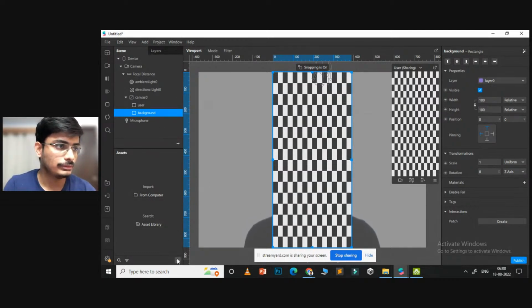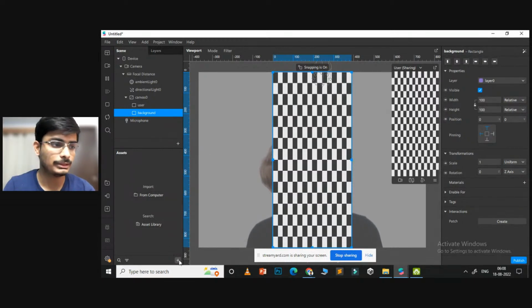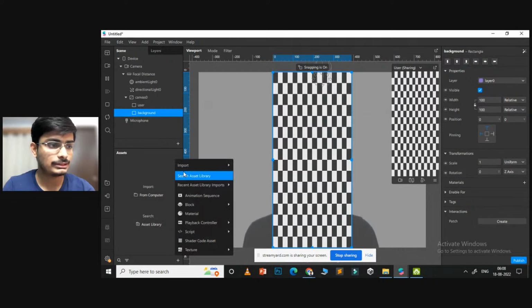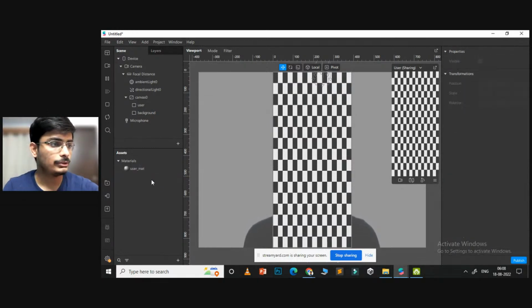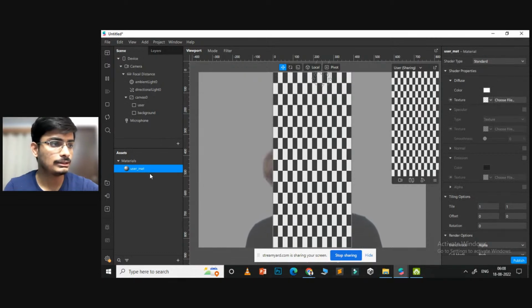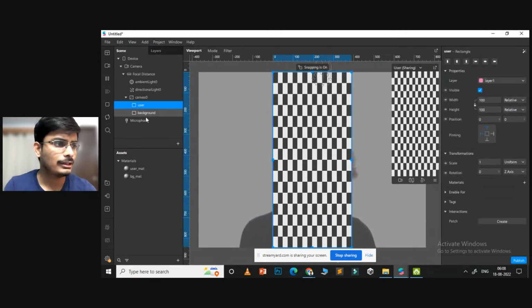Now we have to get two materials for them. We also created some materials yesterday, so you must know the procedure. We go into the assets, press the plus button at the bottom, select material, new material. We'll rename that to user underscore mat to denote that it's the user material. Since we want a similar material, we'll use Control D and rename this duplicated one as BG mat, which means background material. We have two materials now. Let's assign these materials to user and background.